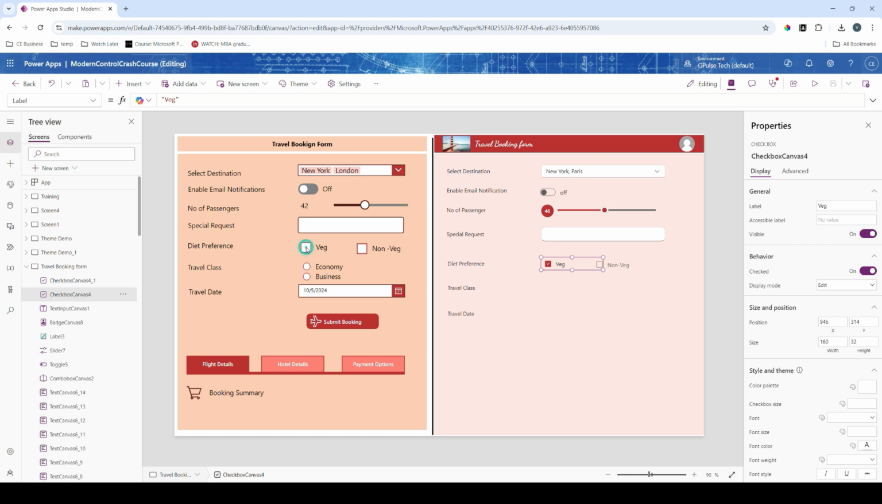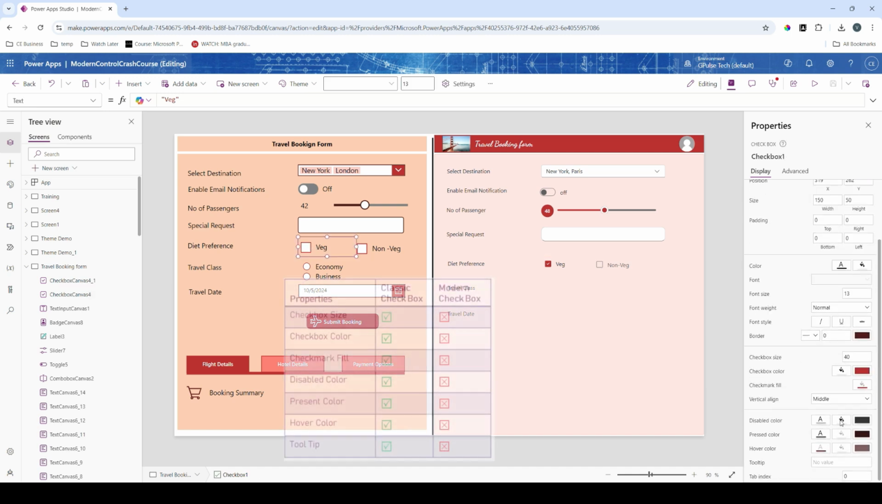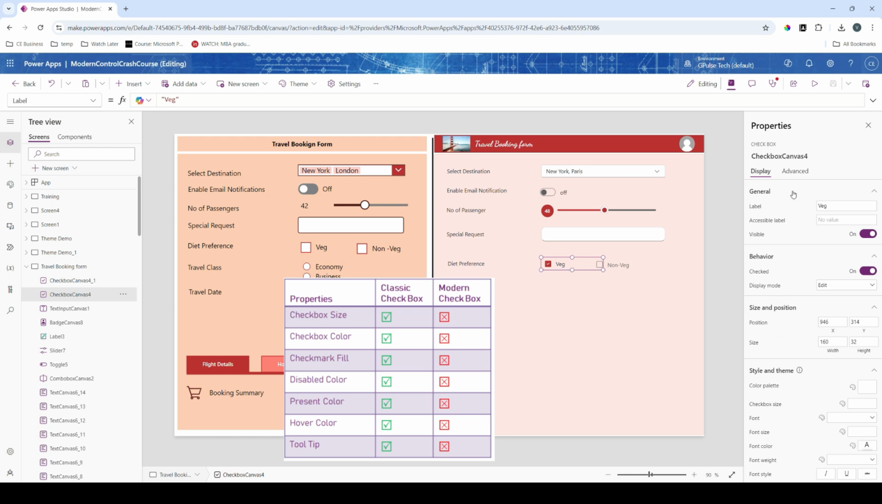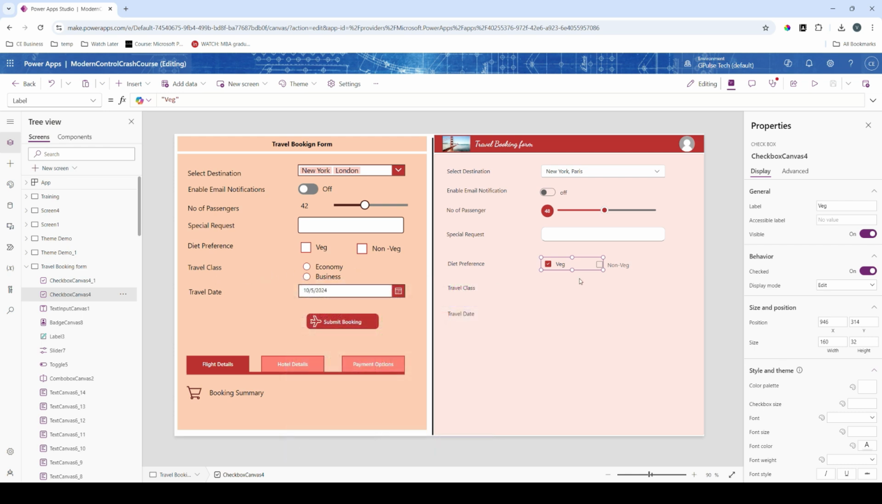Apart from that, there are some more properties, which are disabled fill, press fill, and hover fill. Those are also removed in the modern checkbox. So though this is in preview mode, maybe Microsoft will add these properties later for this control. So now let's add this radio button for this travel class.